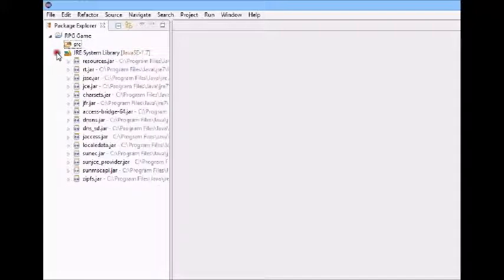Right. So once you have this folder made, it'll show up here, and it has 2 folders inside of it: source and JRE system library. You don't have to worry about this. This just makes all your Java coding possible, but it's not really important. We won't be using it at all.